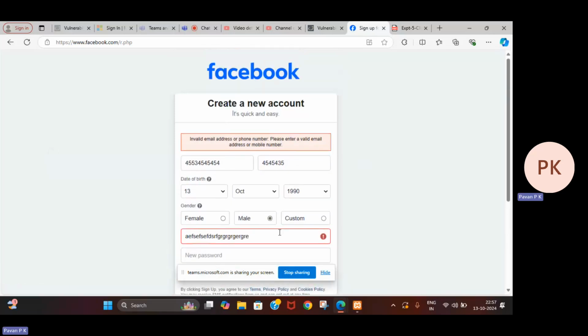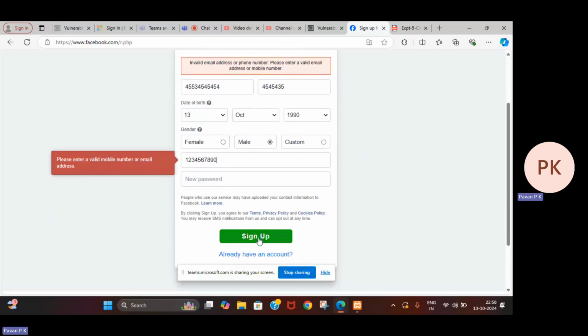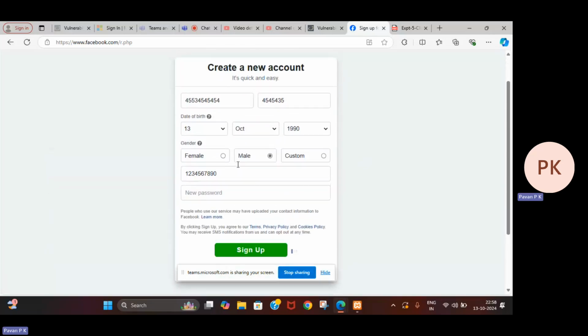Now if I try to sign up, see how the input is validated. Here the input is given in such a way that only if the specified pattern is matched, then the input is processed. So what is the pattern for a mobile number? A 10-digit mobile number. So 1 2 3 4 5 6 7 8 9 0. Okay, so this mobile number format is correct.